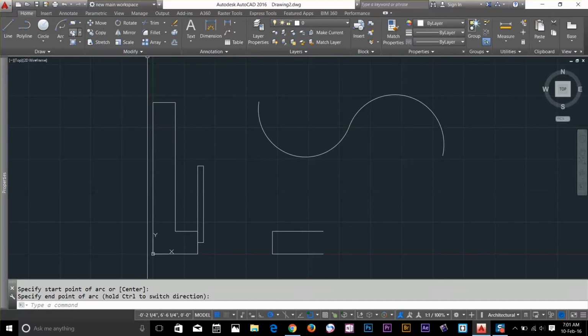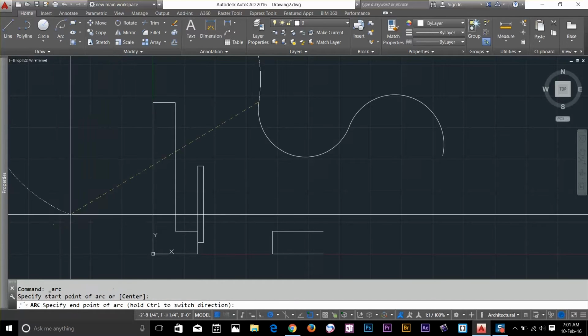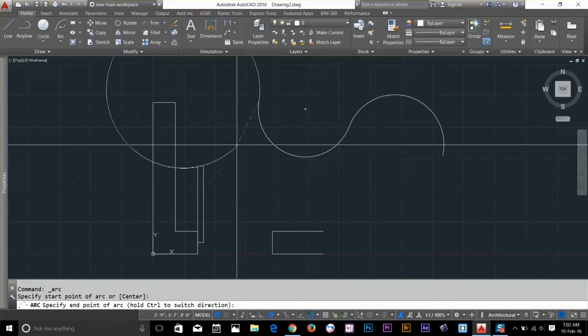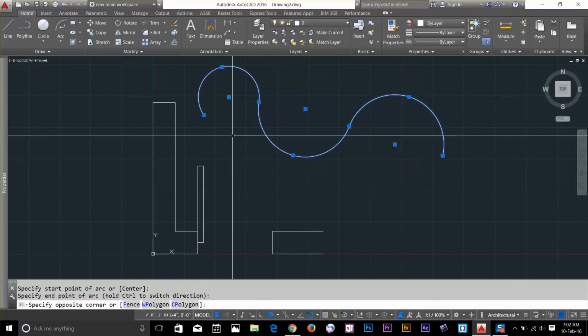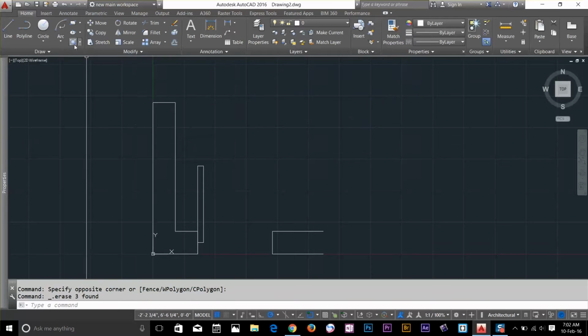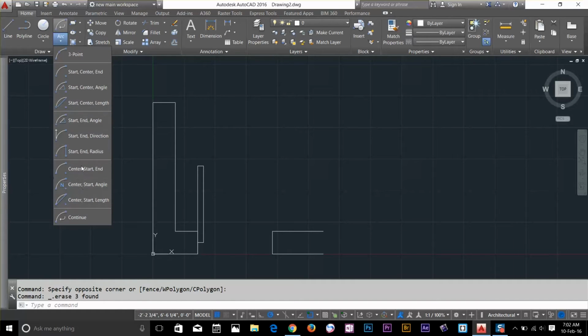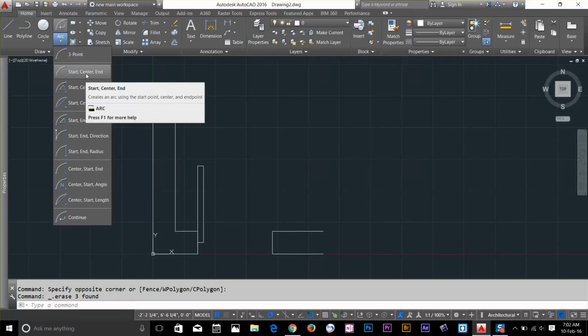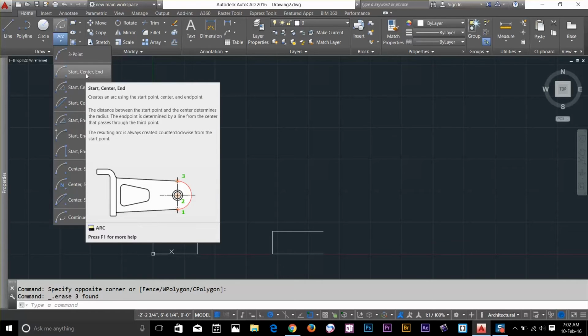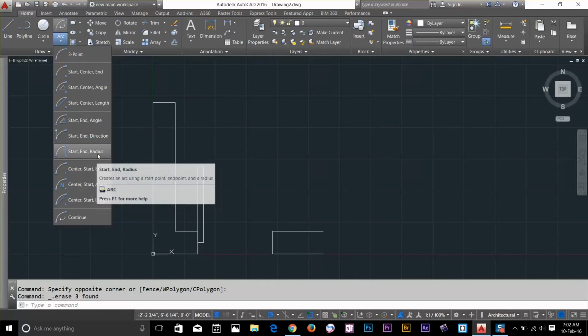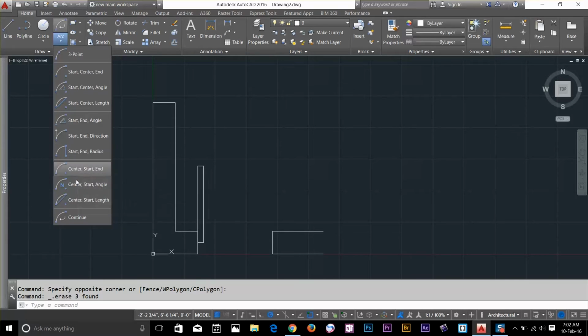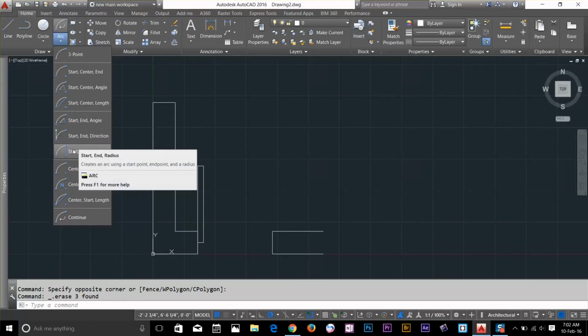Okay, we covered the continuous command. So now with these arcs, just try these arcs. All these arcs are doing the same thing. It's just a matter of the starting point, center, and ending point. Let's maybe start this one. Start, end and radius, start, end and direction. Just try it out and you will find out. You see now, if I make this arc, I can specify the direction of the arc.